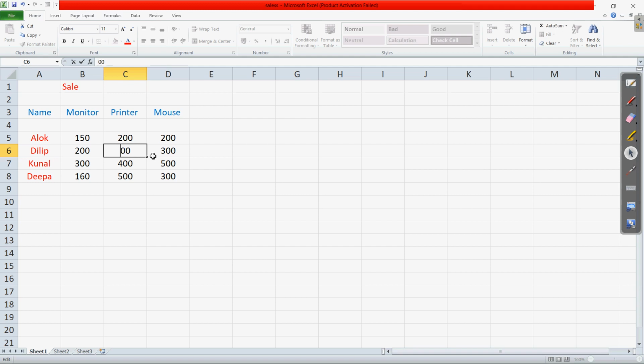Now use the backspace. When you use the backspace, the 3 will be deleted. Now write the new value which you want. This is how editing can be done. And when you have entered the new value, press the enter key. This way the editing can be done in any of the cells.